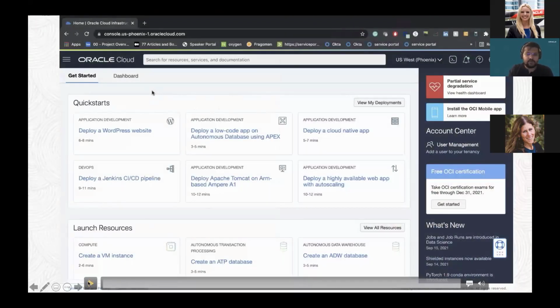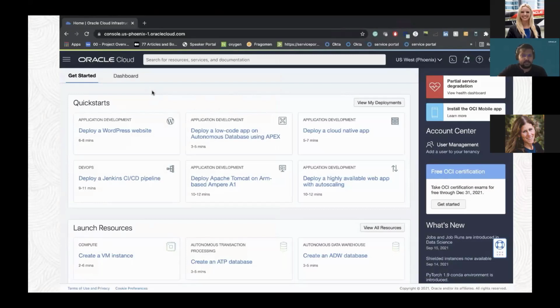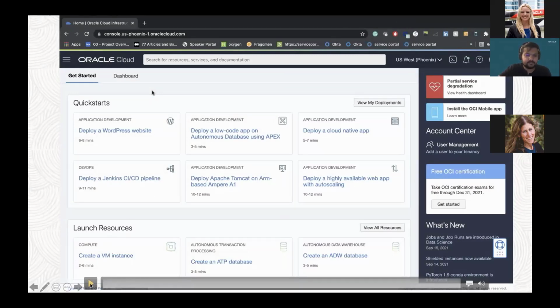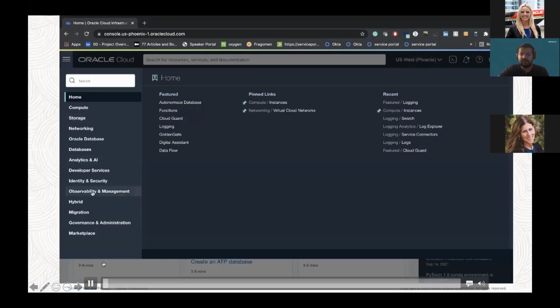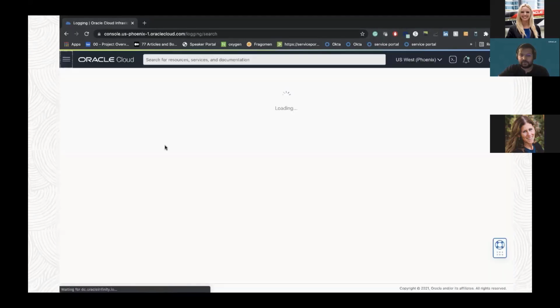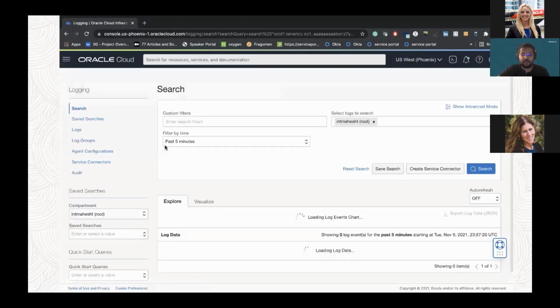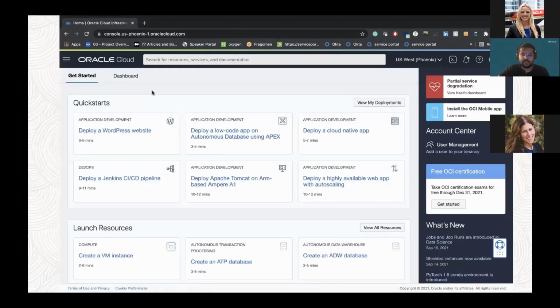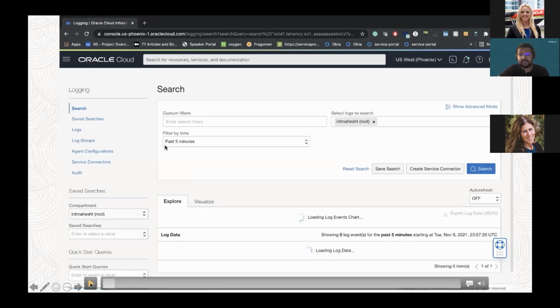So I have a recording already available for you guys. I'll be talking over it. So firstly, the logging service is actually available under the observability and management tab. As soon as you click here, you will have the logging option enabled there. Once you click on it, the first thing that you will see is the home page for the search.